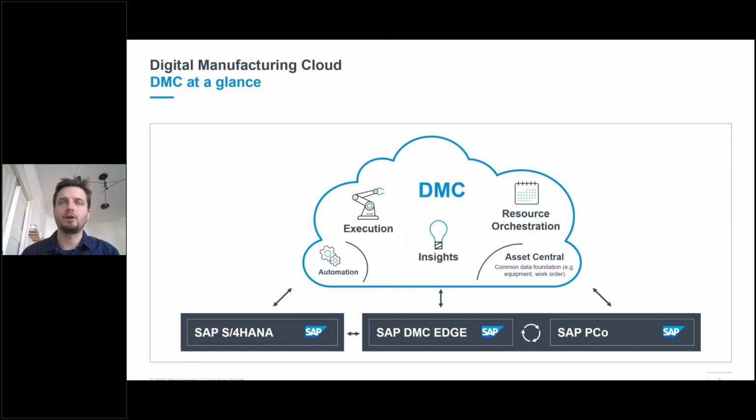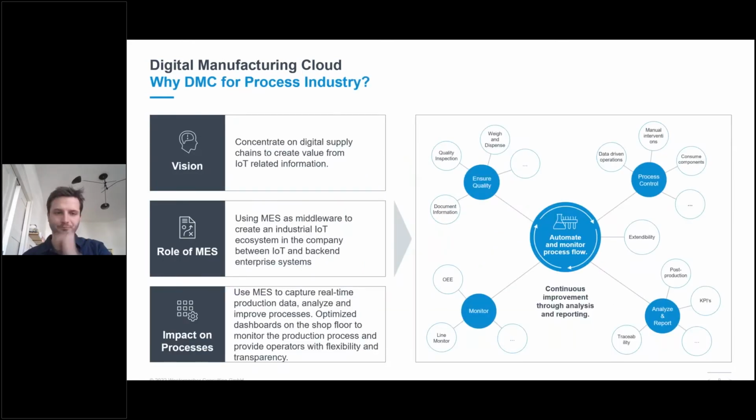Now, coming to the topic on why the DMC is a suitable solution for process industry scenarios. In contrast to the discrete industry, the process industry is often more automated with machines controlling the different process flow. However, often still manual steps remain, such as the quality inspection, of course, and for example, weighing and dispensing, etc.